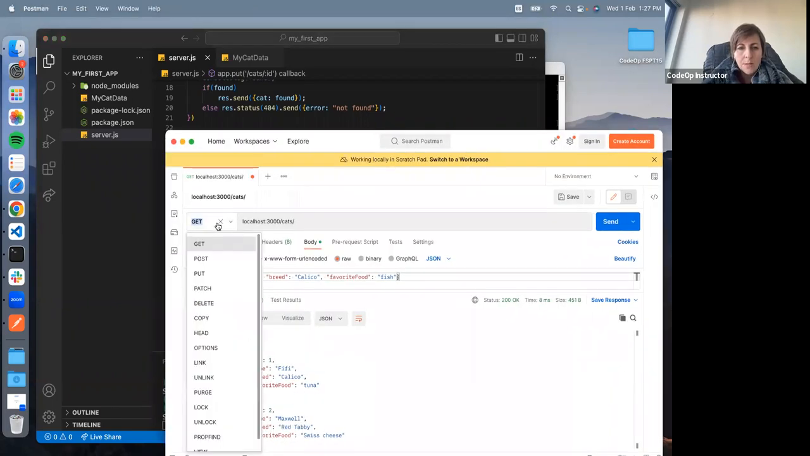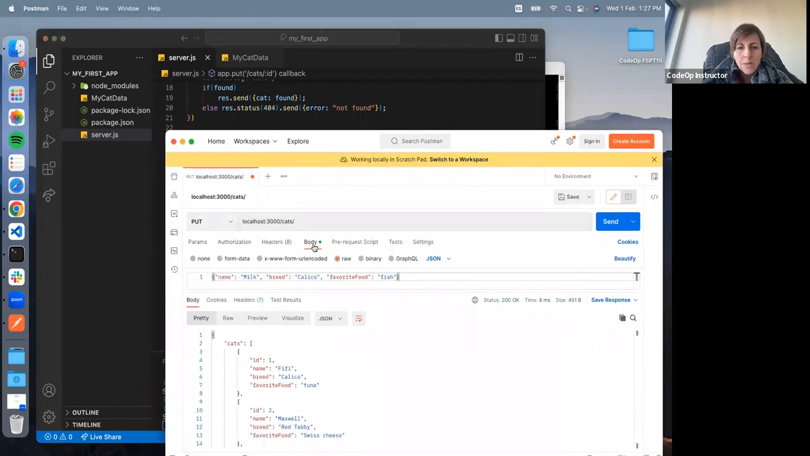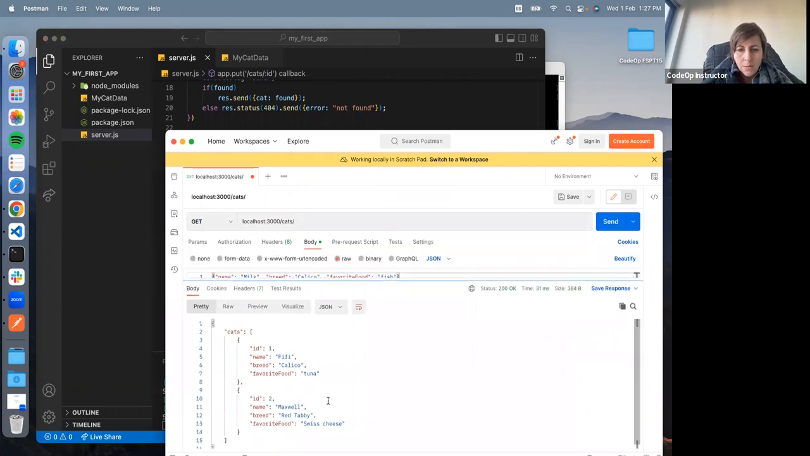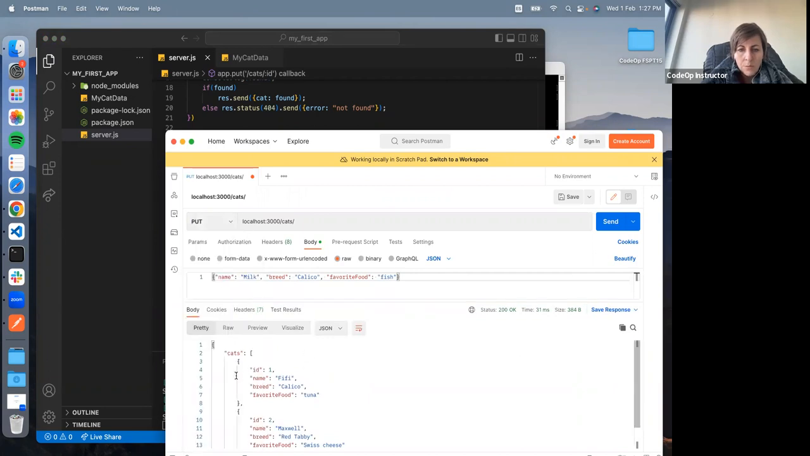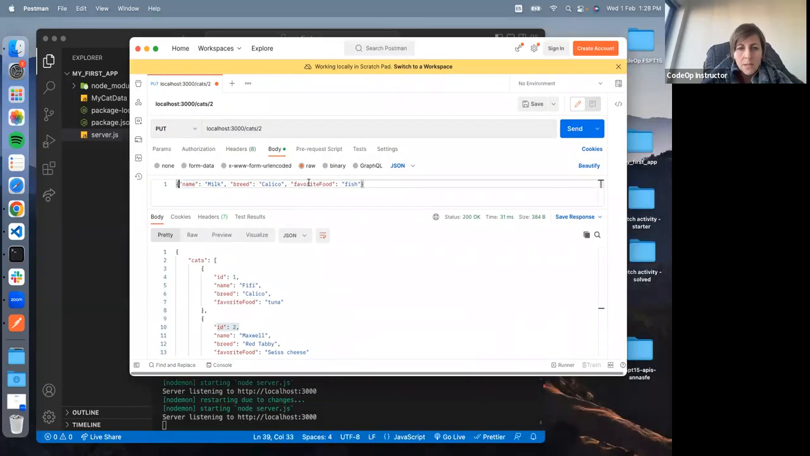Let me try it with the put and the body. Or maybe let me just get first so that we see where we are. We have these two, and let's say I want to modify with the put, and I want to modify cat number 2. So I'm just adding the ID here, and I want to change it to this one. So this should be replaced with this.